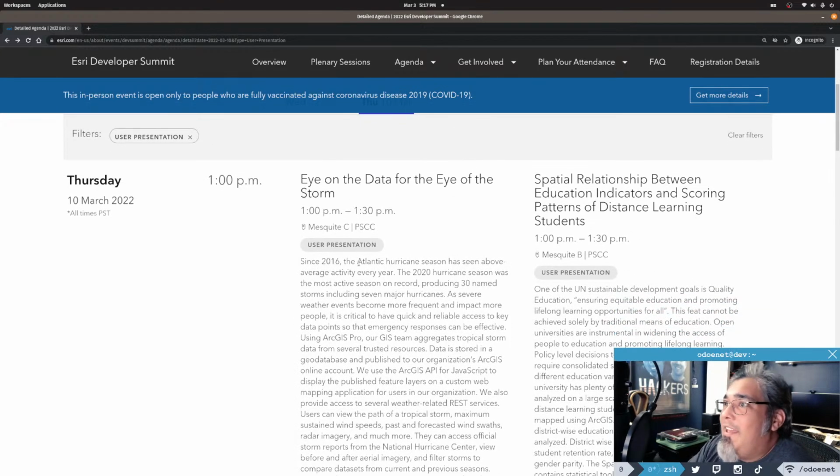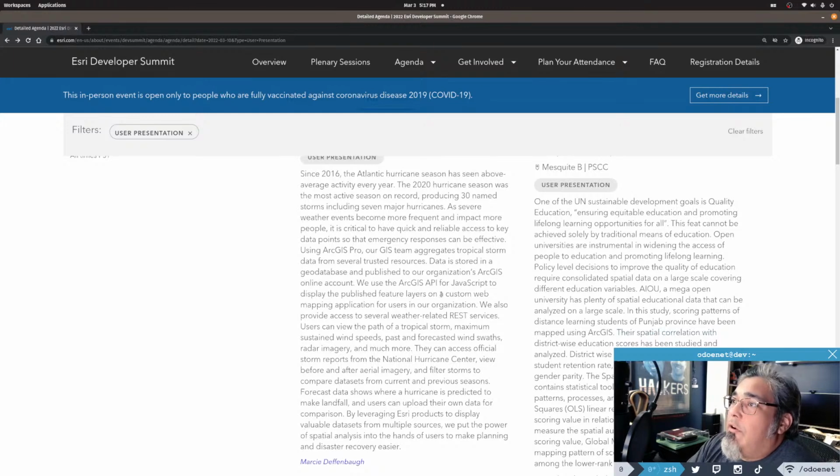Weather. It's got to be some weather. Yeah, hurricane. Since 2016, Atlantic hurricane season has seen above average activity every year. So using ArcGIS API for JavaScript to display published feature layers on a custom web map, and weather-related REST services. So using some other services in here. Sounds like they're not Esri or GIS-specific services. So that's pretty cool. I'm always interested in what users are doing with third-party APIs and services to bring their data into applications and apply that to their maps in some way, right?